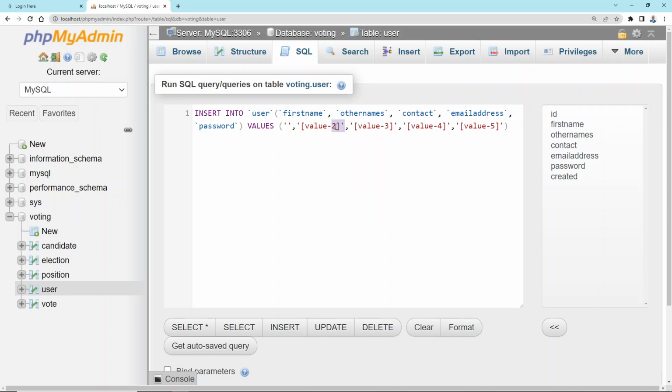Just delete this so that I just remain with the quotes. Delete that, and delete that. Okay, so once I have this, I can just copy this.